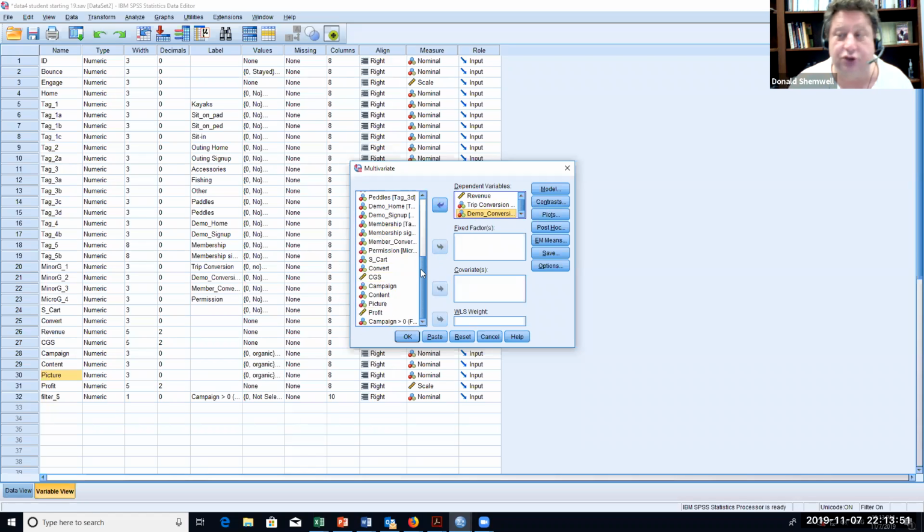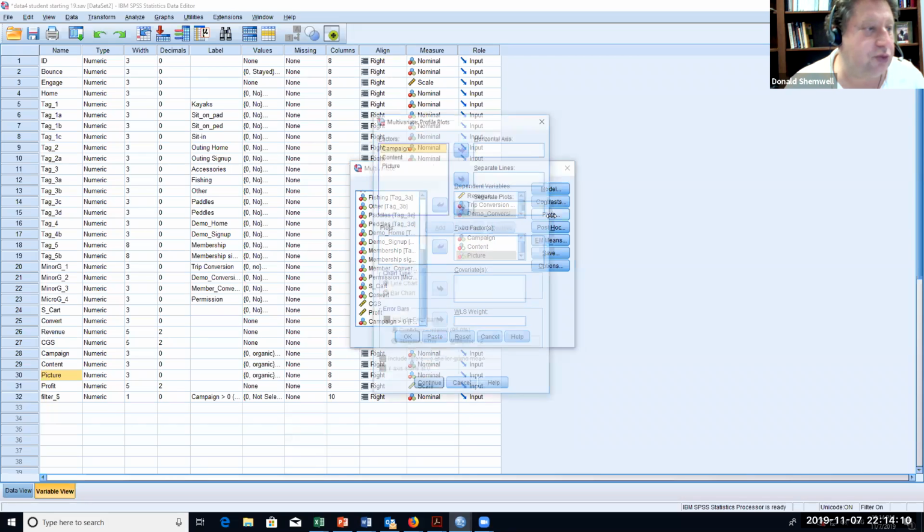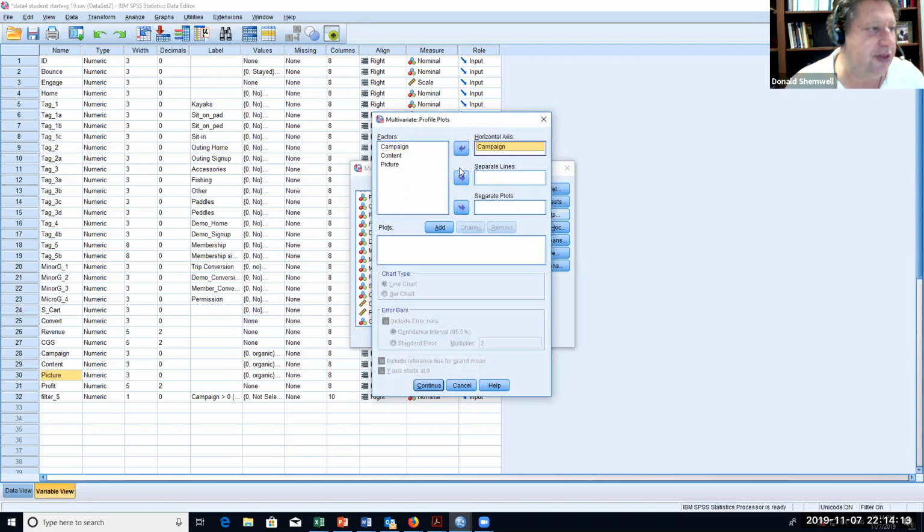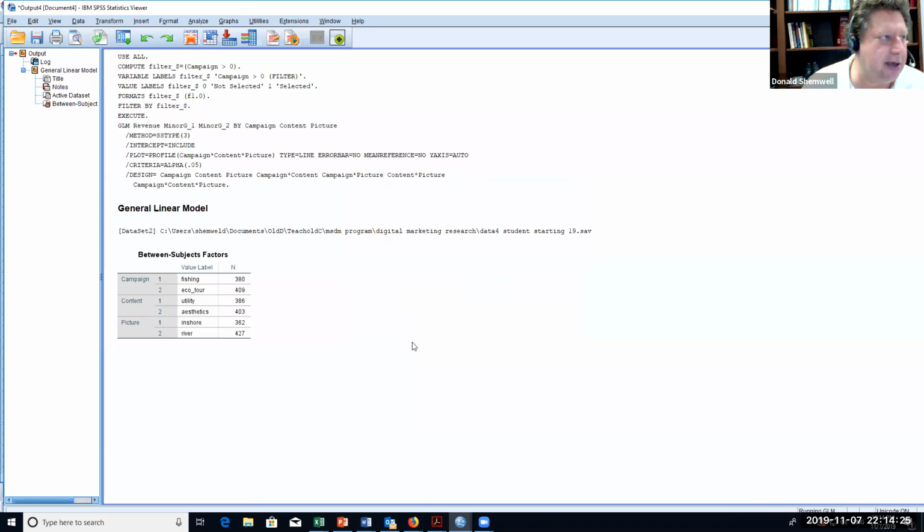The fixed factors, independent variables, in this case are our campaign, 2 different campaigns; 2 different types of keywords; content, 2 different types of ad content; and then 2 different types of picture, inshore and river. And the plots, we want to get the plots. Picture is kind of the least important, so we'll put it on separate plots. Click continue and click OK.